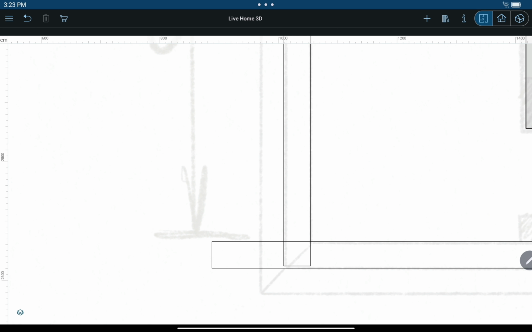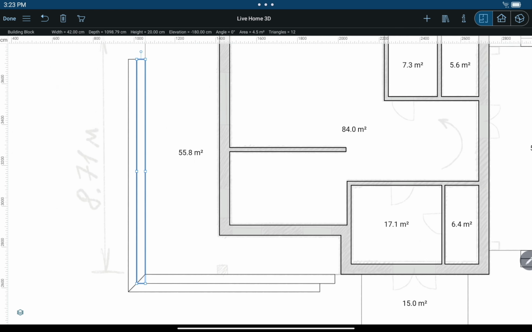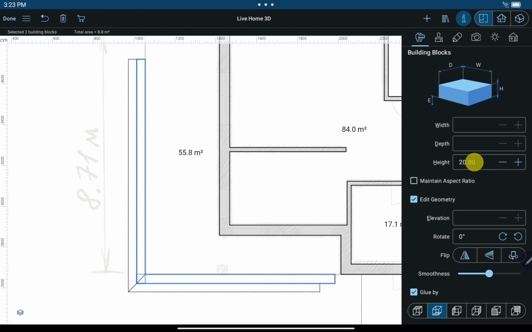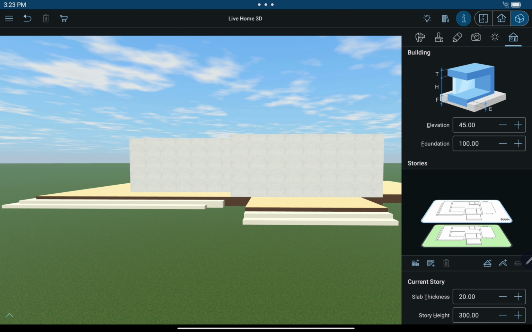To draw the intersection in the corner, double-tap on the building blocks and move the control points to change the shape of the steps. Now build the attic. Go to the Building Properties tab of the inspector and tap the Add a Story Above the Current One button.